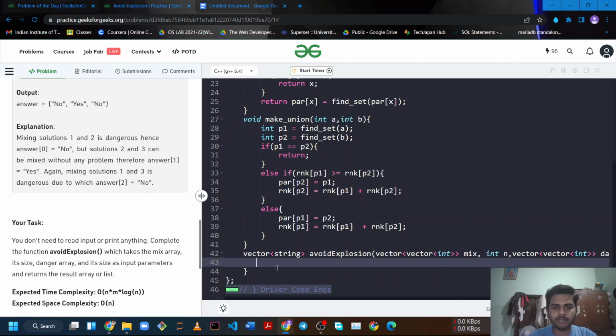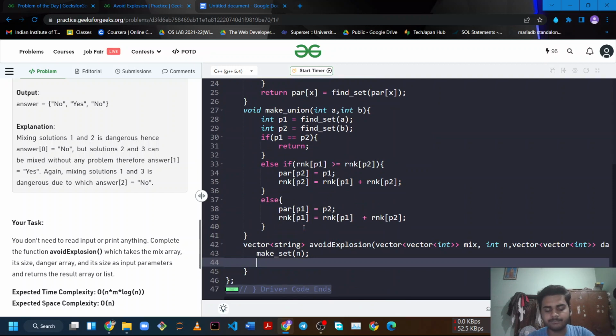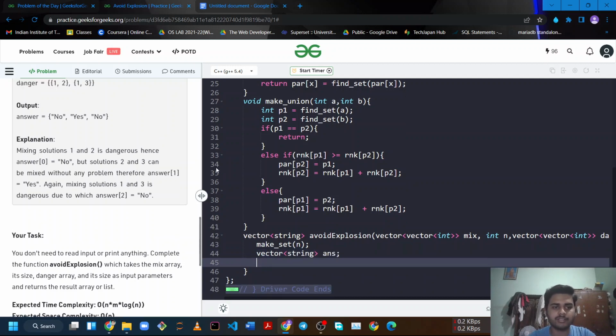First I'll call the make set function for initializing everything. Now I create a vector of strings, answer, for returning all the things like yes, no, yes, no. Now I'm going to traverse the whole array.